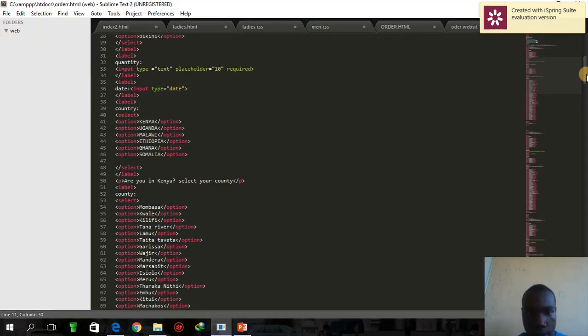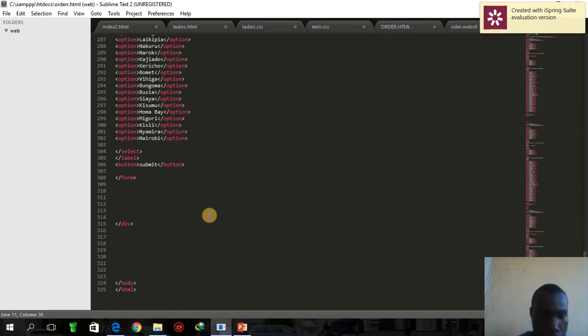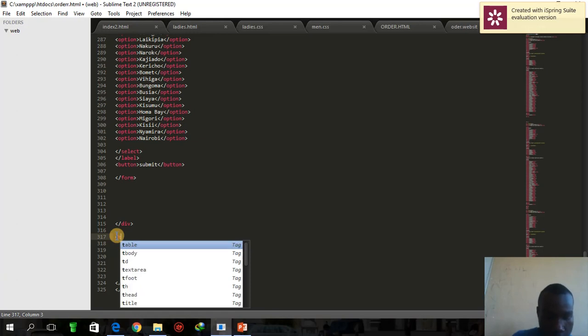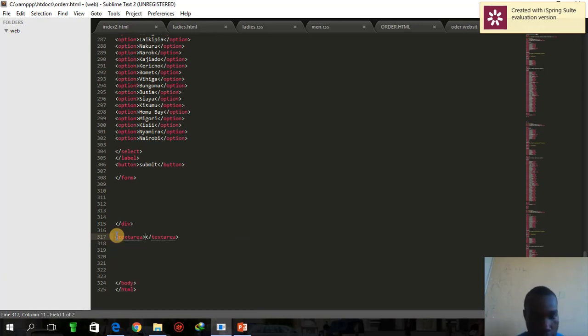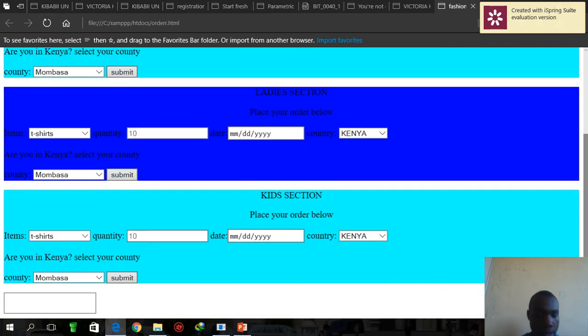Again, I'm going to add a text area below the div. Text area, that one, text area. I'll also add a passage here, paragraph I mean, paragraph. First let us save and go to the browser and refresh if it's there. As you can see, this is the text area.